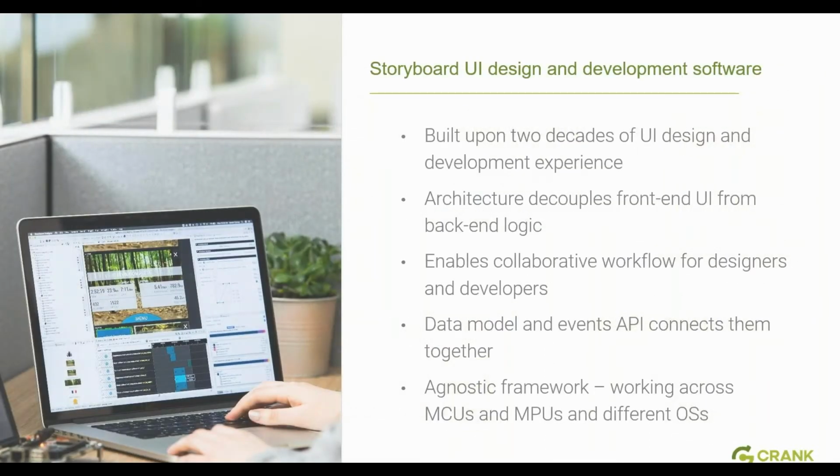Just to give you a quick overview, the founders of Crank Software set out to build a solution that could help remove the inefficiencies that frustrated not only them but their colleagues when it came to developing UIs for embedded devices. So Storyboard benefits from over 2 decades of experience in designing and implementing embedded graphical user interface solutions for a broad range of industries. When it comes down to it, Storyboard is designed to remove the barriers or issues that are typically associated with UI design and development.